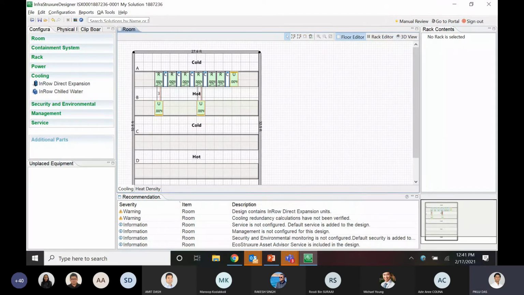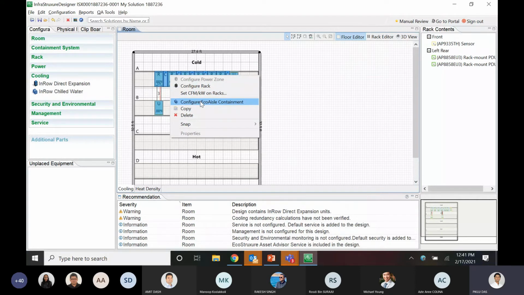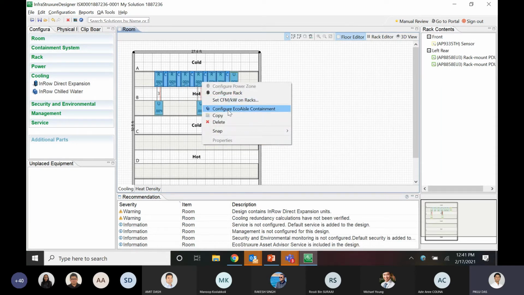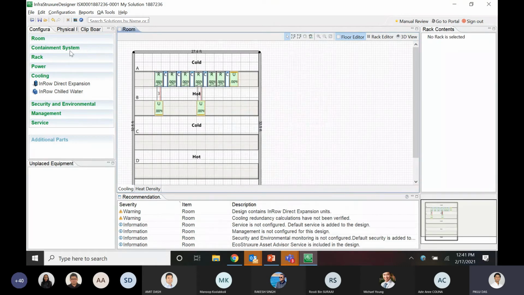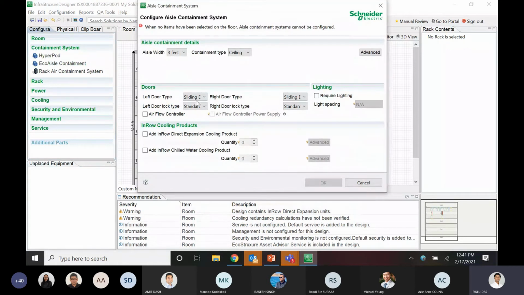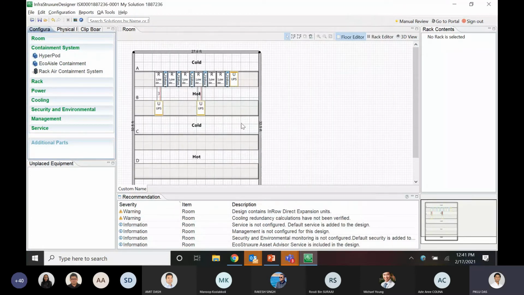So now we are done with our rack power and cooling, right? So maybe if I have to go with my containment system, I'll select each of them and I can go with this configure EcoAisle. So this is one way of configuring the EcoAisle system: you select all your equipment on the floor and right click on it to get this option. Otherwise you can also go with the containment system, directly go to EcoAisle containment, right? But I'll have to select this.